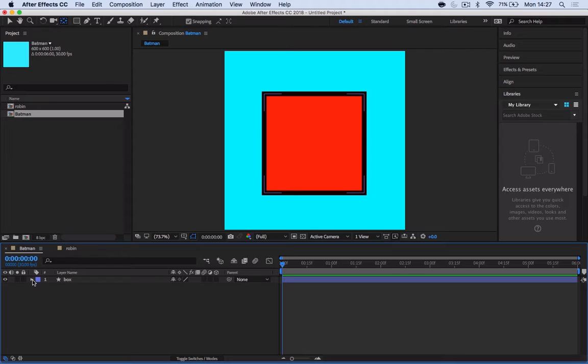Now within the shape layer, let's have a look in. If I click on this little triangle here, and as you can see, if I scroll down, I've got content and then I've got transform. So let's have a look in the contents. In the contents, I've got rectangle 1, so that's the rectangle here.